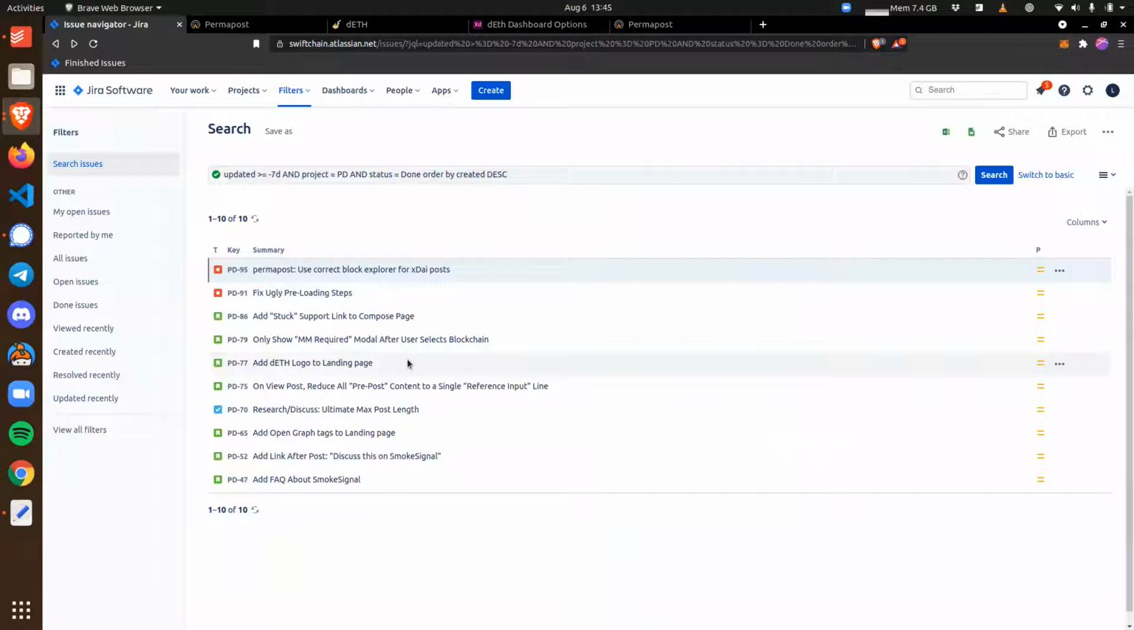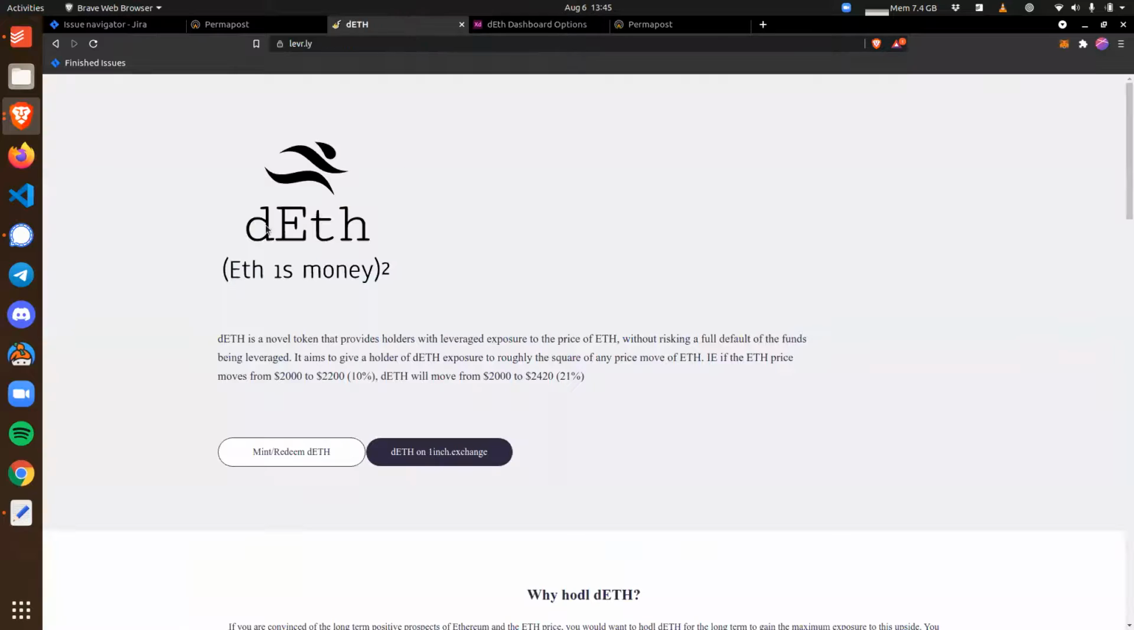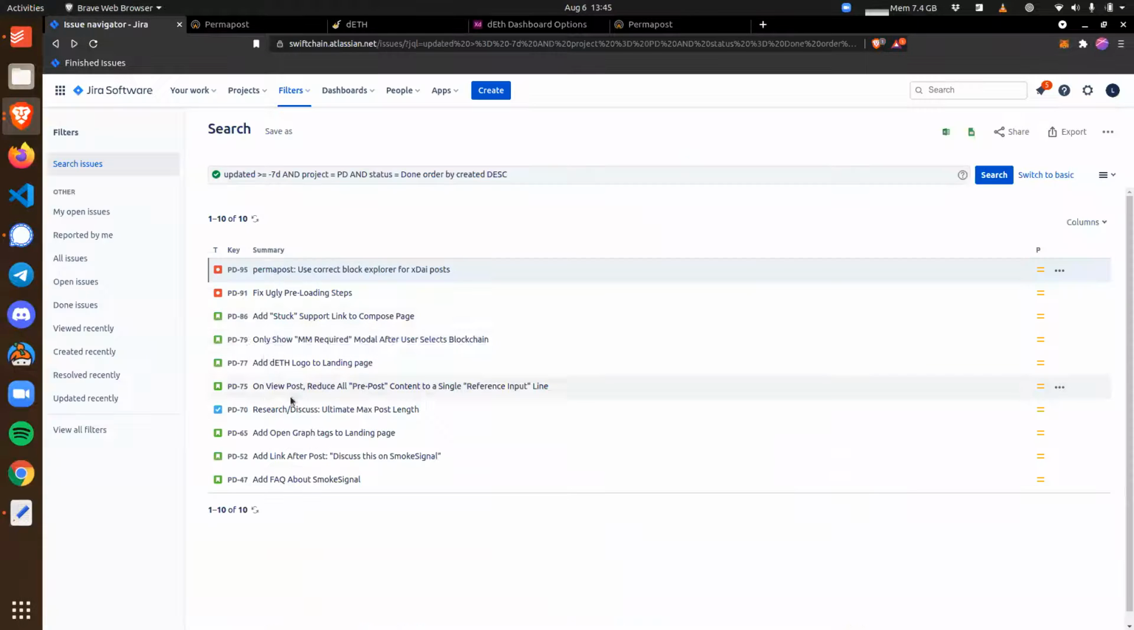Let's see what else. Deth logo. This is on the Deth landing page. So we just put that logo up there. The max post length, I already talked about that. Open Graph tags to landing page.